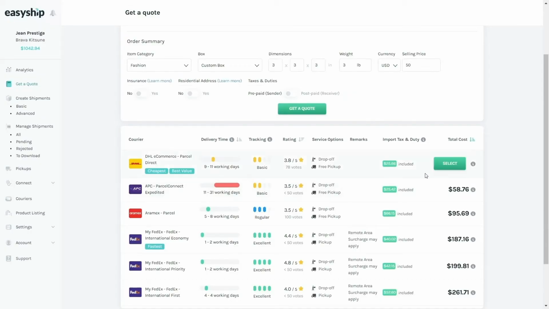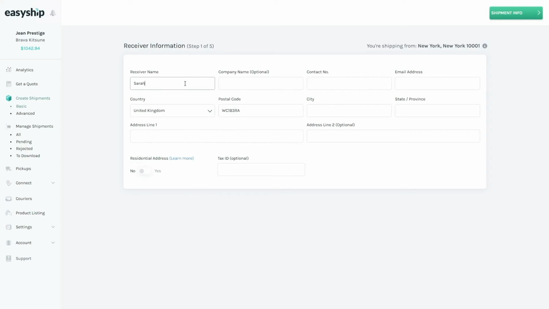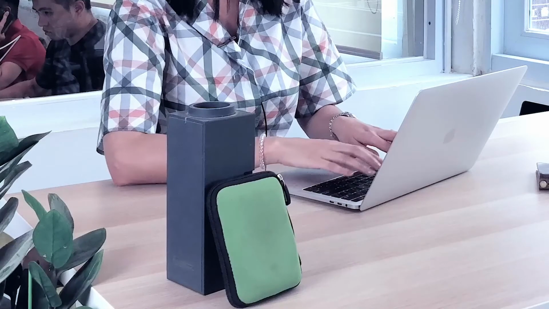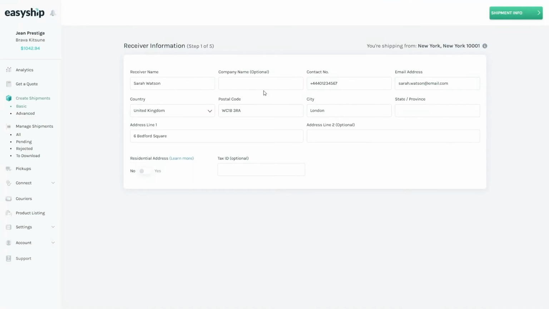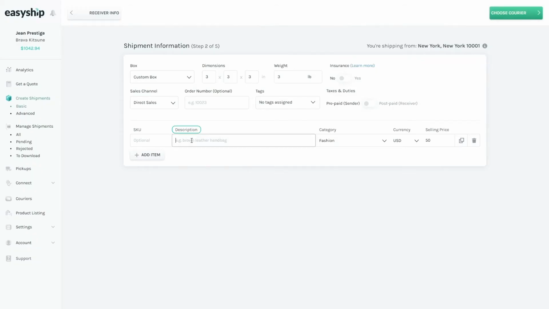And if you're interested in the solutions that you see and you want to go ahead and create a label, you can do that. So let's say that I'm interested in this option right here. I can click on select. And then all I need to do is fill in the receiver's information. And then click shipment info. Here, it's also important to make sure that you enter in your item description, because we'll be using this for your customs paperwork. Once you're done with that, click on choose courier.